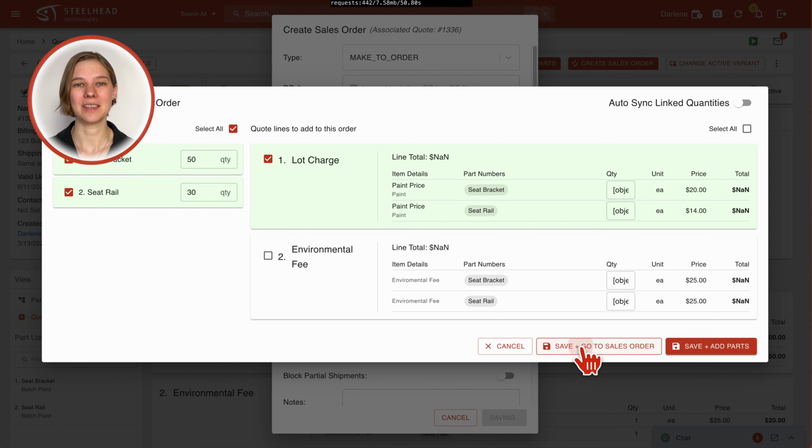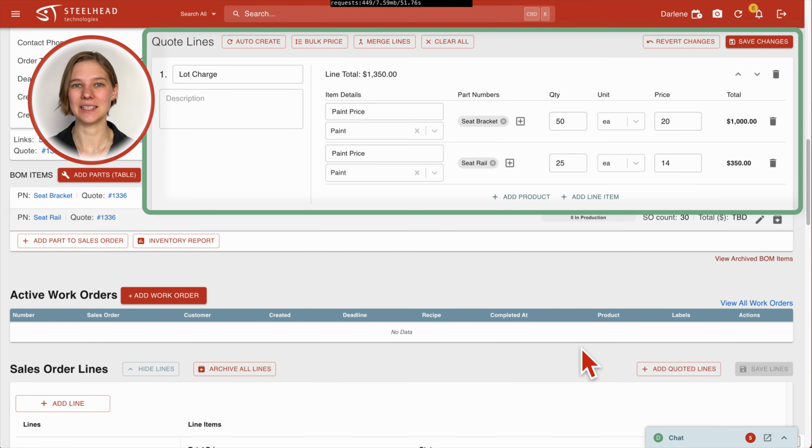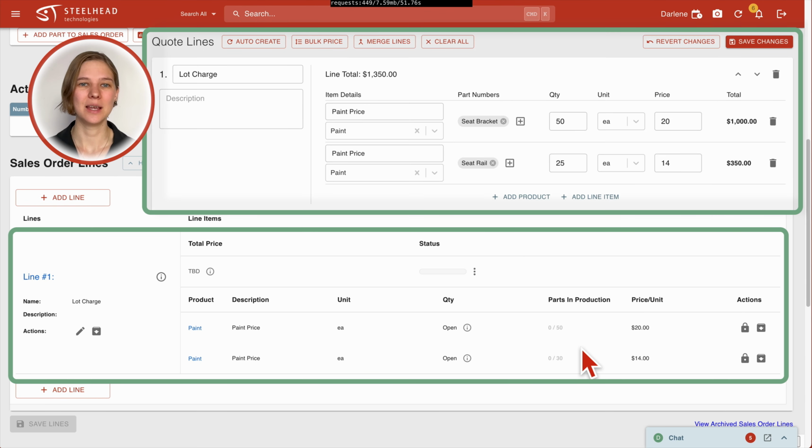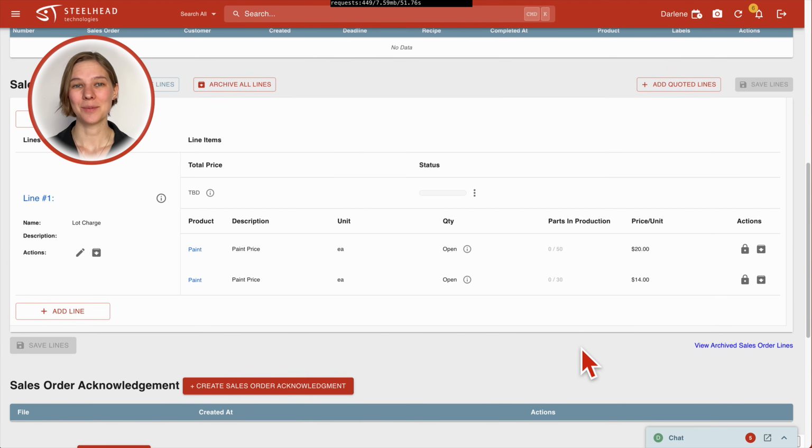Once you save, you can see that all of the quote lines we selected are identical to these sales order lines, making it a seamless transition from a quote to an order. This update simplifies your quoting process, giving you more control and flexibility with detailed visibility. With Steelhead, you're not just managing quotes, you're mastering them.